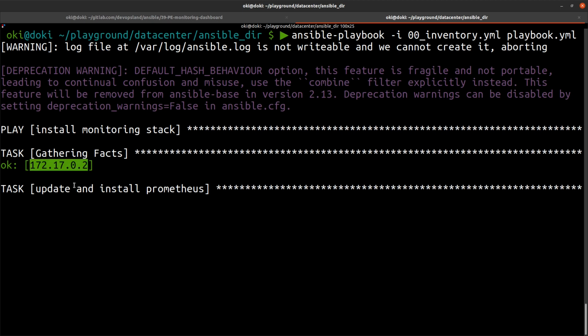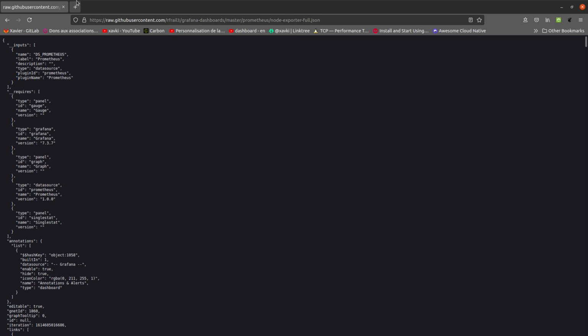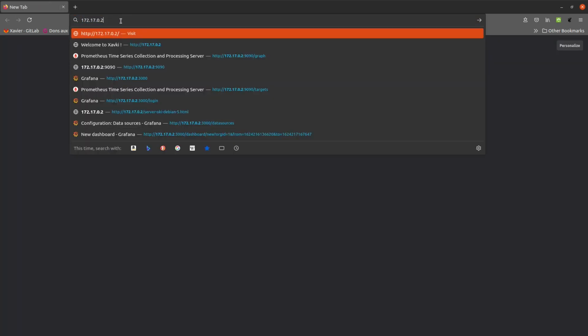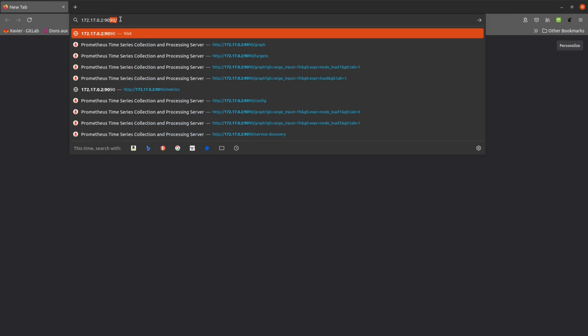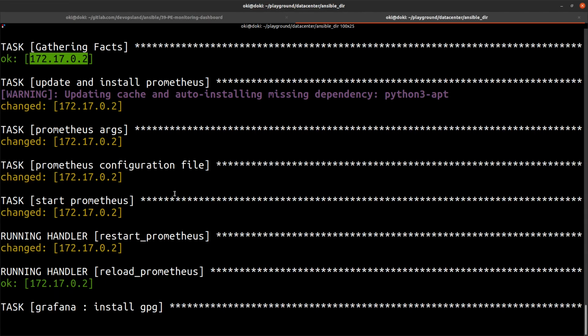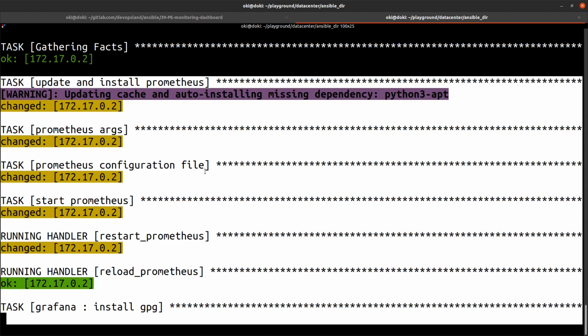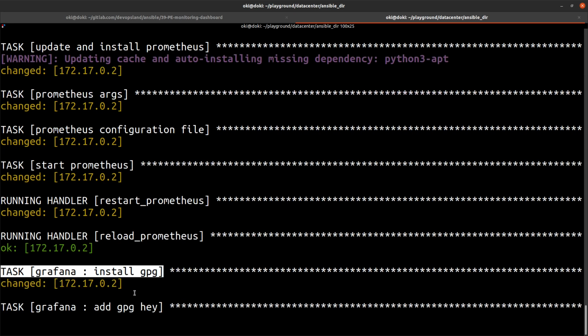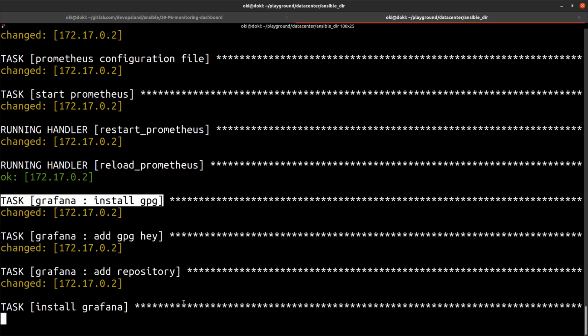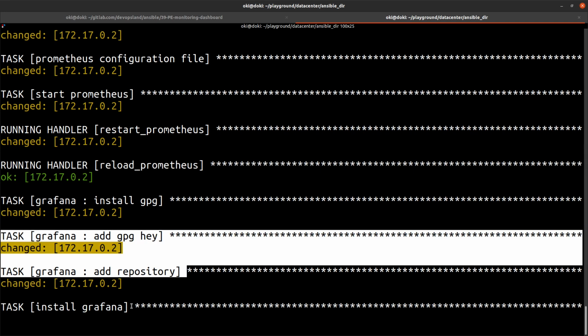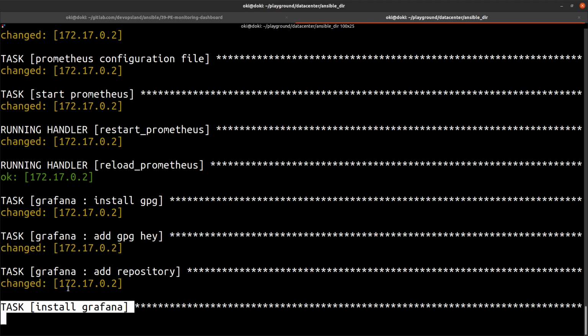and we can wait, and we go to our Prometheus server and Grafana server at 172.17.0.2. So I can use our Firefox. We go here, and we can wait until 1990. Oh yes, we have our Prometheus server. Good. And now we can wait, and Ansible adds the Grafana server. Okay. Add the repository of our Grafana. Install now our Grafana server.